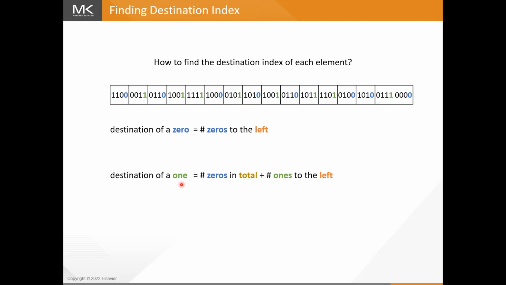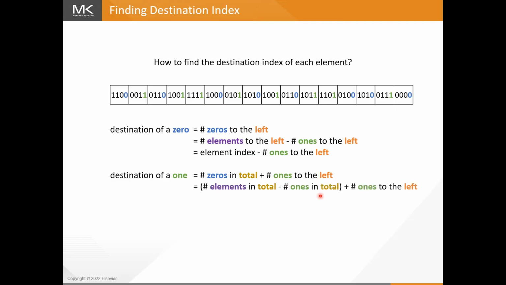Now, the number of zeros to the left is going to be the total number of elements to the left minus the number of ones to the left, correct? And the total number of elements to the left is just the index of the element. So to get the destination of a 0, I just need to find the number of ones to the left and subtract that from my index. The destination of a 1 is the number of zeros in total plus ones to the left. The number of zeros in total is the total number of elements minus the number of ones in total.